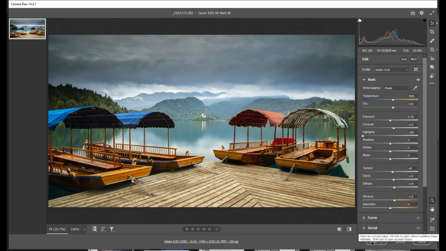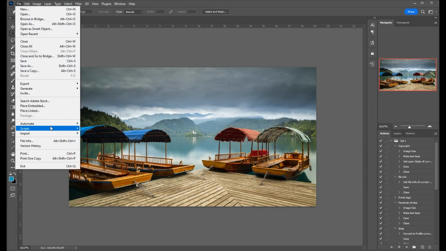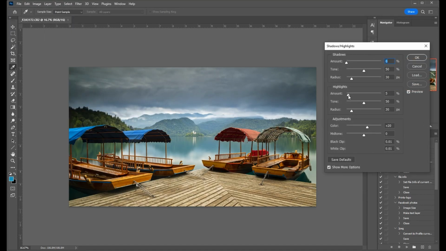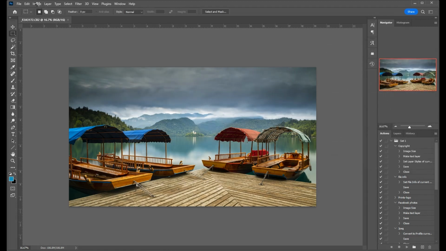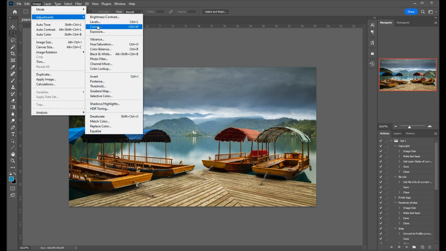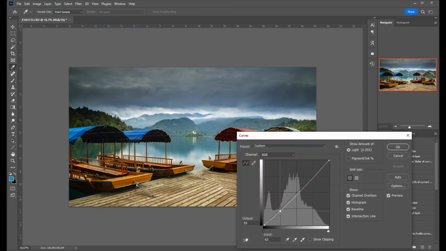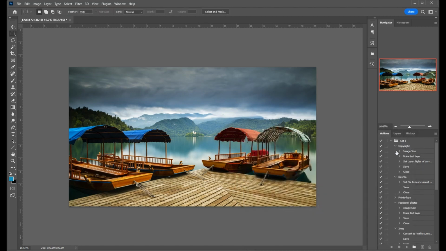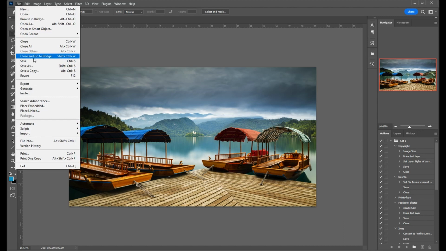Now I'm going to open this now into Photoshop. Okay, so in Photoshop we just need to add a few final touches. I always do a bit more adjustment on the highlights here in Photoshop because it gives you a bit more control, and a tweak of the curves. So really boost that contrast. I like the curves tool because it gives you much more flexibility over everything. There we go. Let's save that as a TIFF.